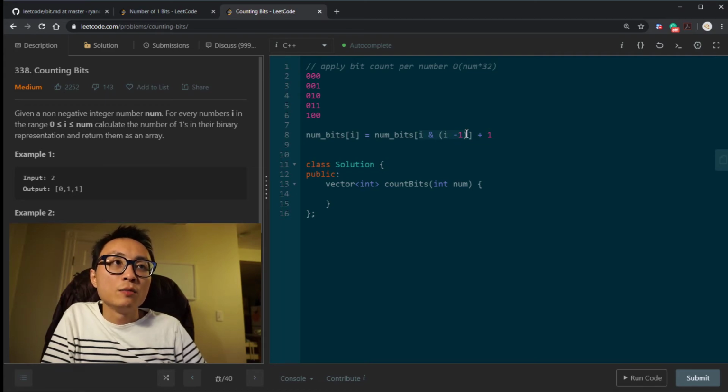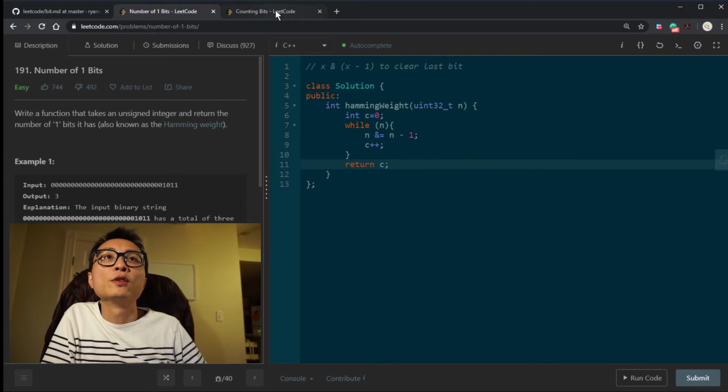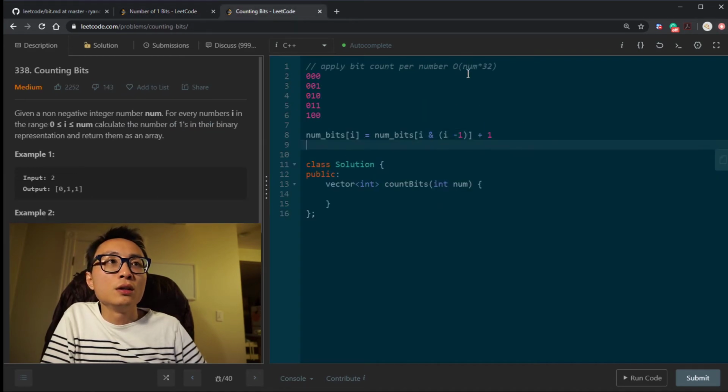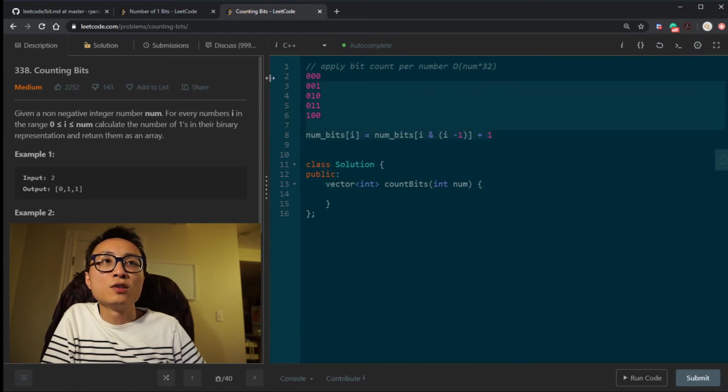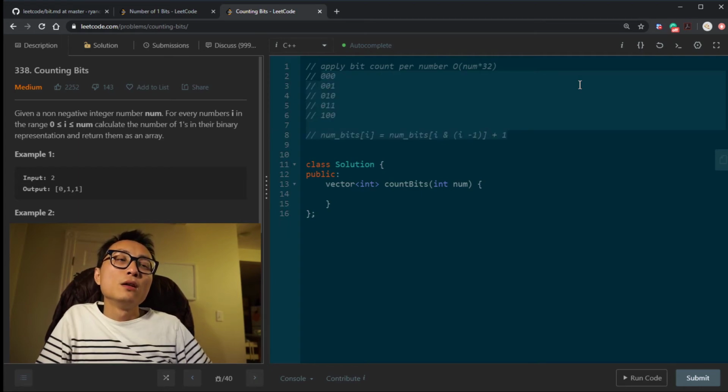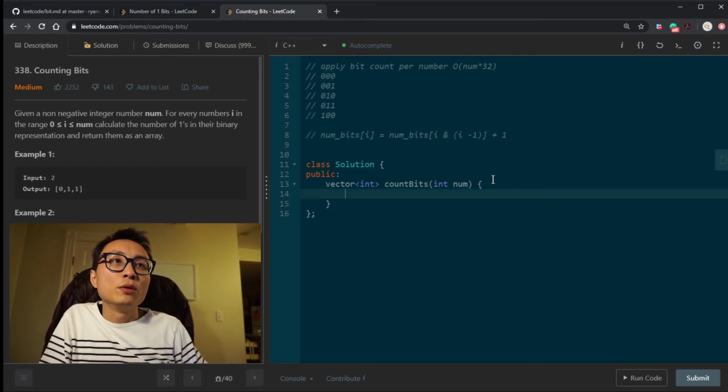It's still using the clear the last bit trick that I've been using for the previous question, except that it's not really reusing this Hamming weight for the total n times. That's going to be less optimal compared to utilizing this relationship to form a recursive relationship. So yeah, just going to code this up really quickly.